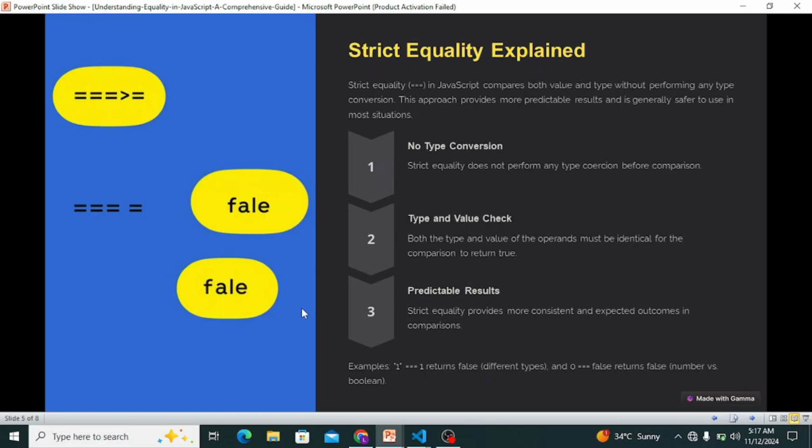It just goes straight to the point and checks if they are the same or not. If they are not the same, it gives you false. If they are the same, it gives you true. That's simple, but it's very strict. It does not bother converting. There's no room for it to convert anything.